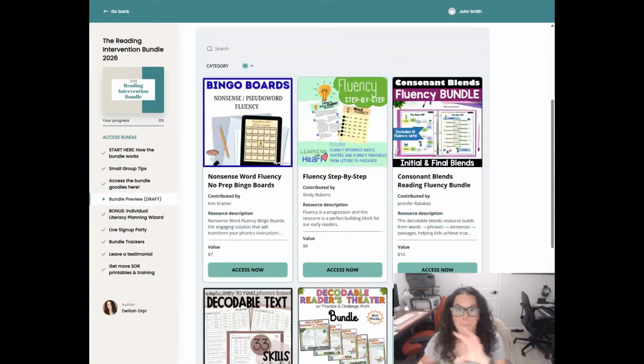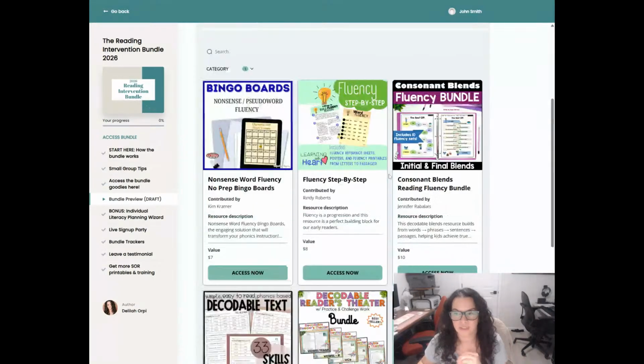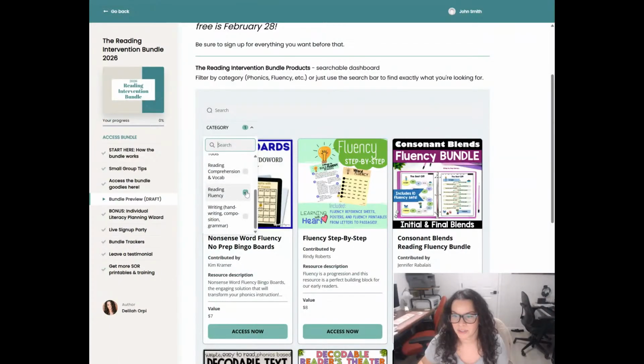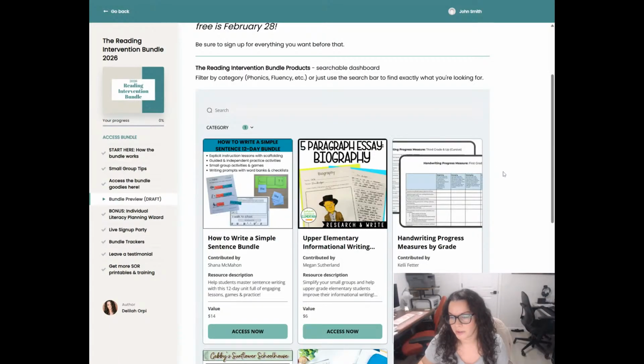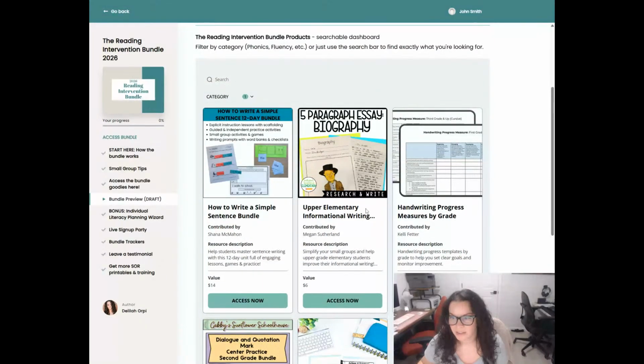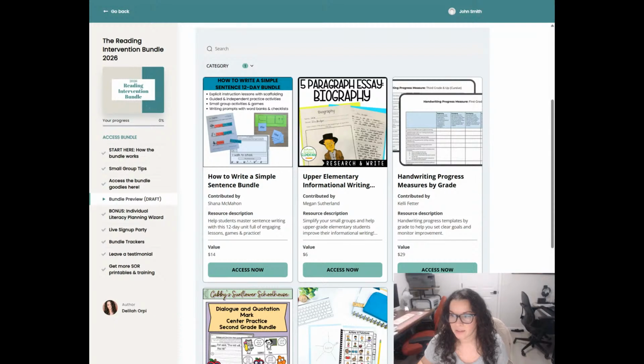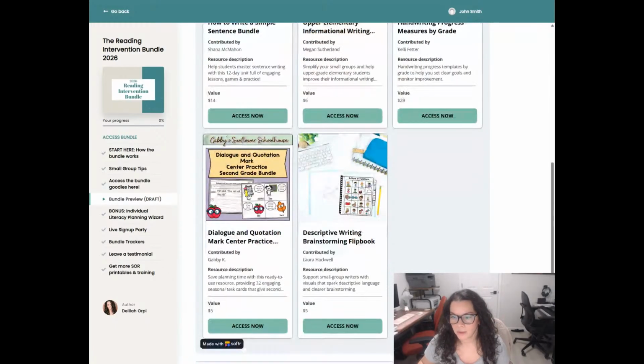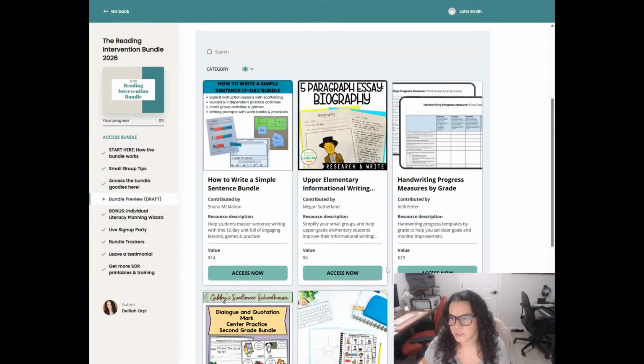This probably is what most of the content in the bundle is right here. There's a ton of these things for reading fluency. And then our last category is handwriting or writing in general. So we have sentence writing, informational writing, 5-paragraph essay. We have handwriting progress measures. So from kindergarten to 5th grade, how to measure where your students are when it comes to handwriting. And then we have dialogue and quotation mark practice activity and a descriptive writing brainstorming flip book, which is probably really good for special ed.